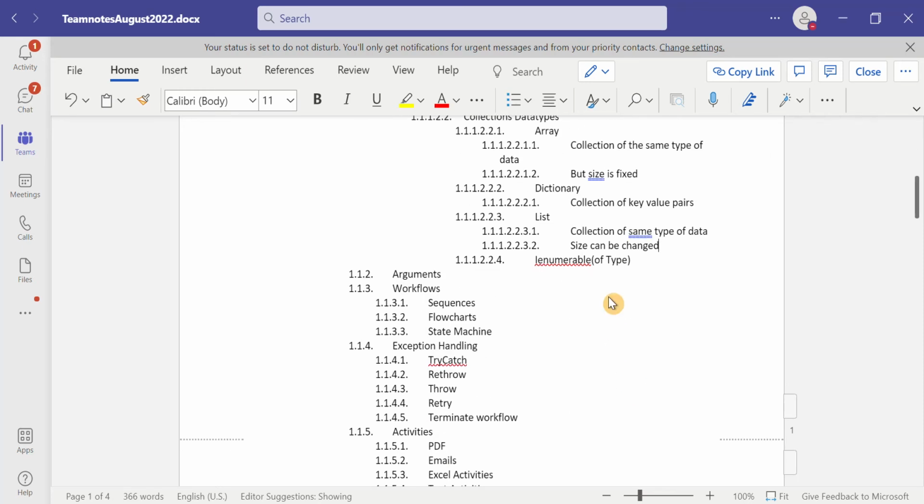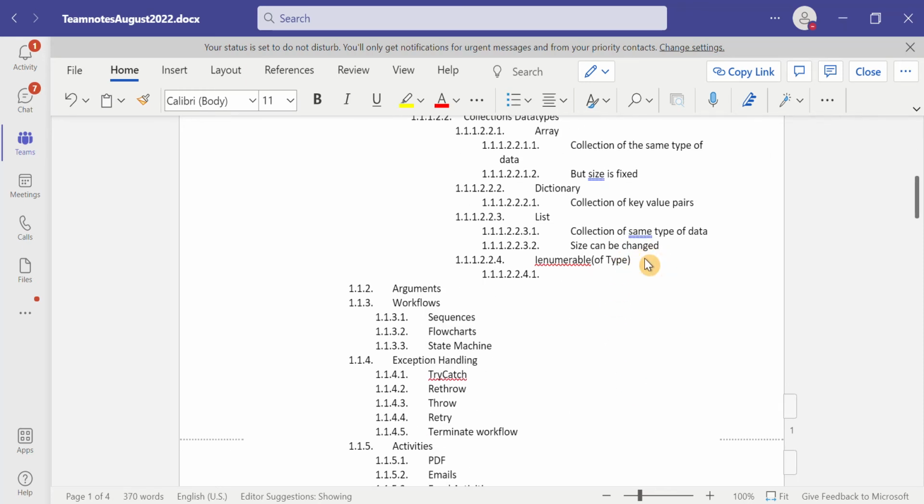Okay, IEnumerable is also a type. It's a collection of multiple items, but it has separate properties. Type of. So when you are giving type of, it means that it can be a string or it can be an integer, it can be an object.